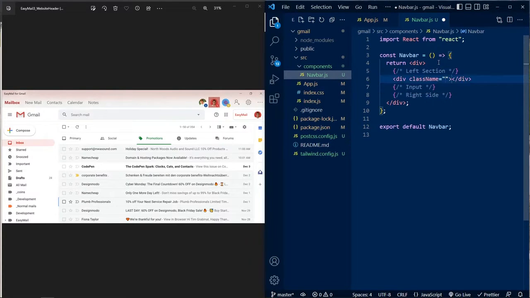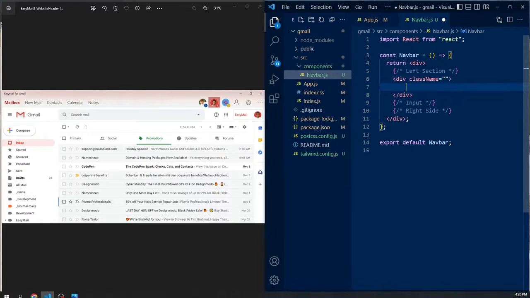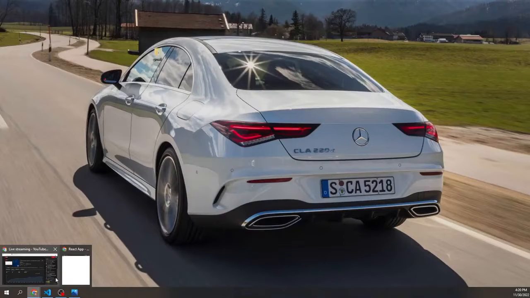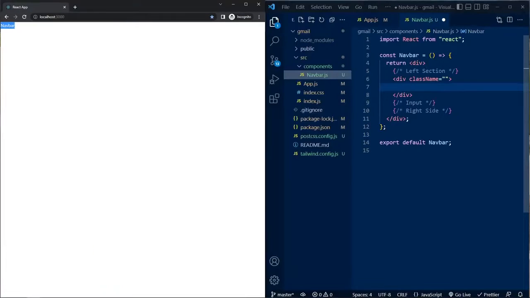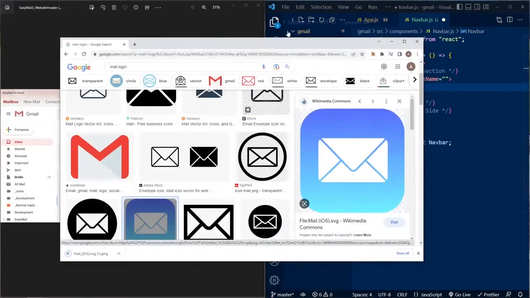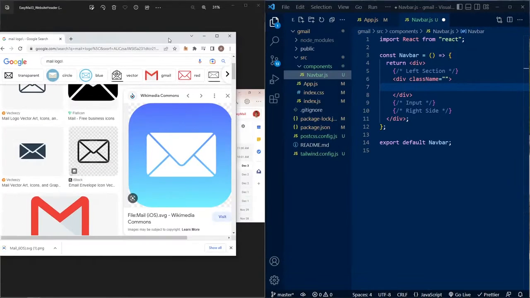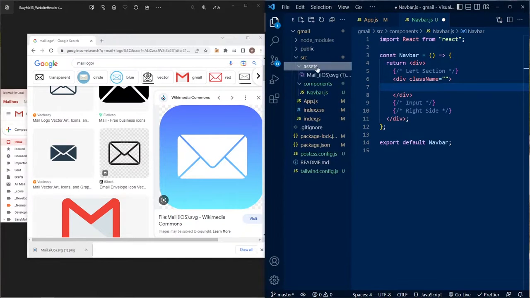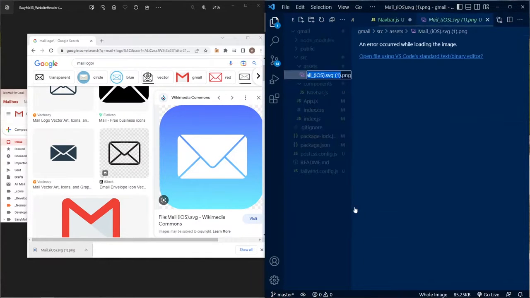So in the left we'll have a div like this. Let me go ahead and make this bigger as well, like this, bam. Let's go to Google Chrome and let's create this logo. It will be very easy to do. So Canva, we'll do a Gmail 2.0. Now let's drag this image inside our app. So we'll create an assets folder inside the source. Inside the assets we'll have this mail photo. Let's rename this to logo.